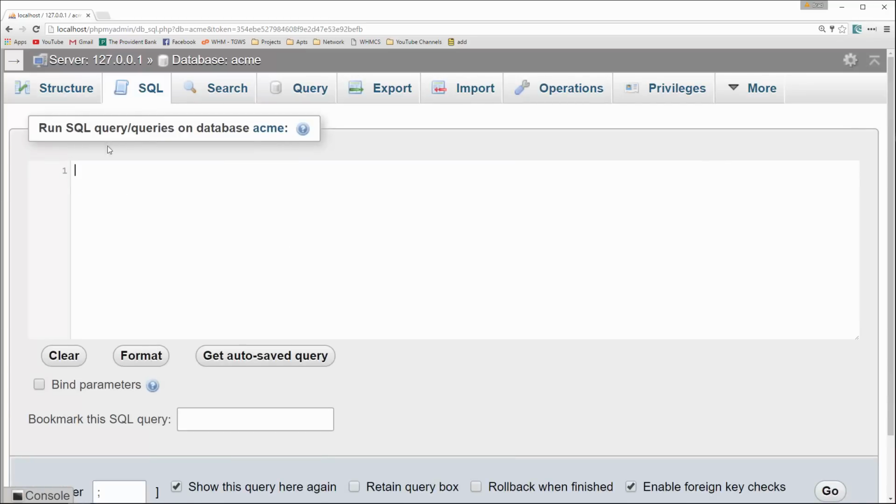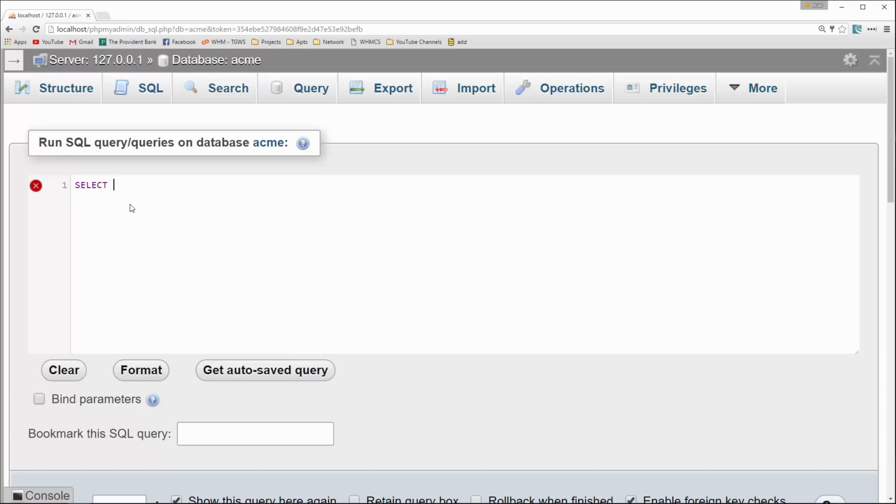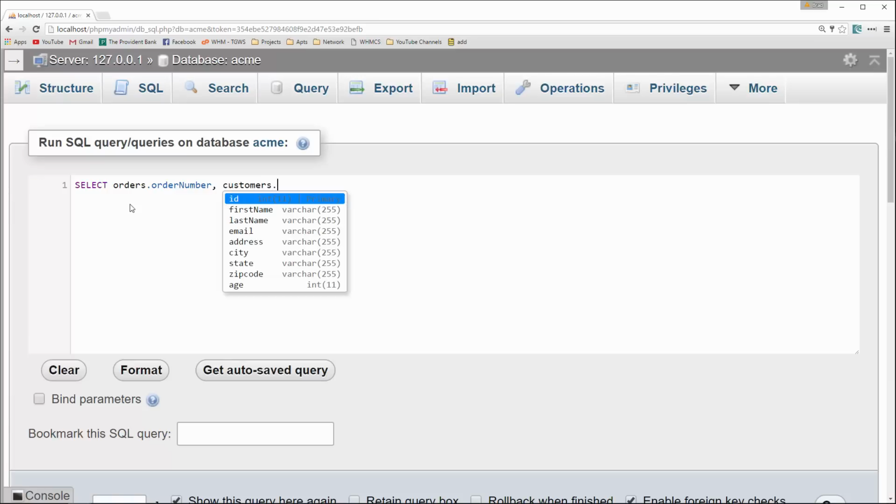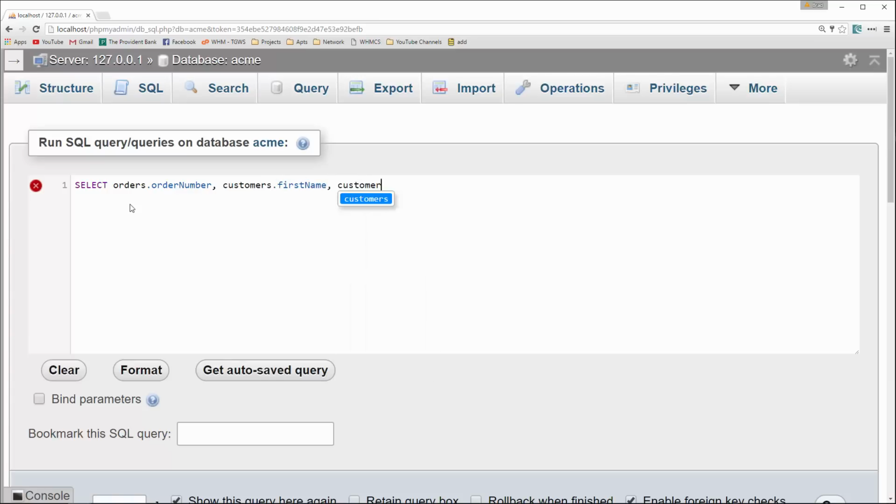So let's go back to our SQL. We want to select orders dot order number. We want customers dot first name, customers dot last name, products dot name. Okay, so that's what we want. And then we're going to say from orders. Okay, then we want to inner join products on orders dot product ID and products dot ID. Okay, then we want to also join customers.